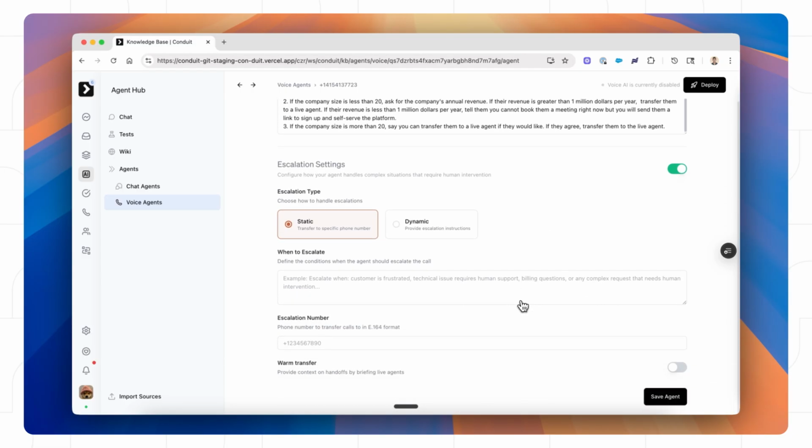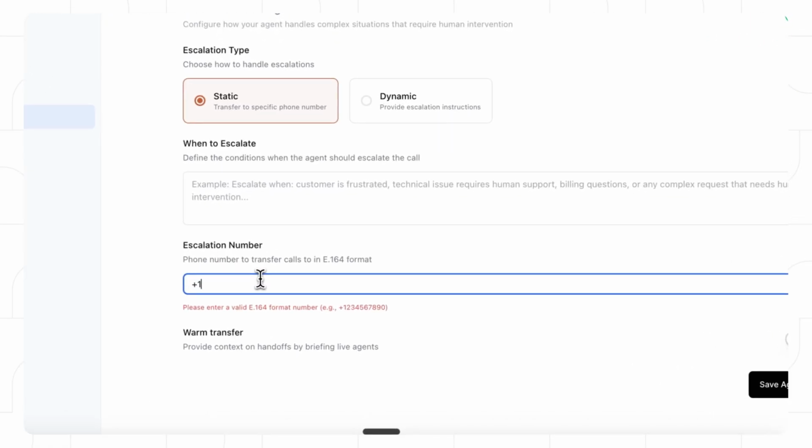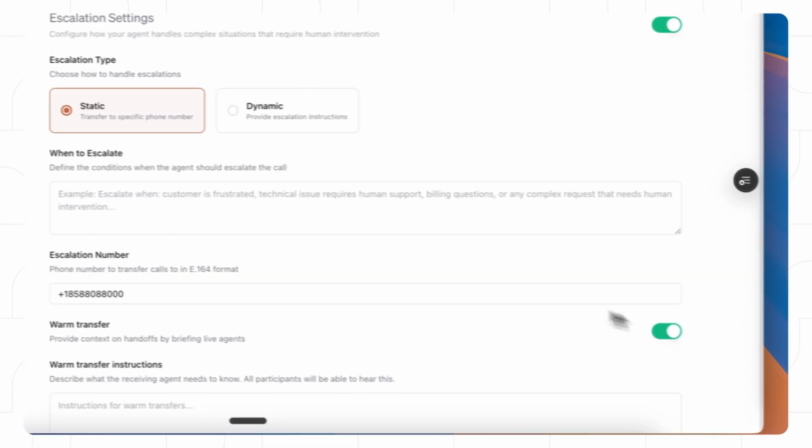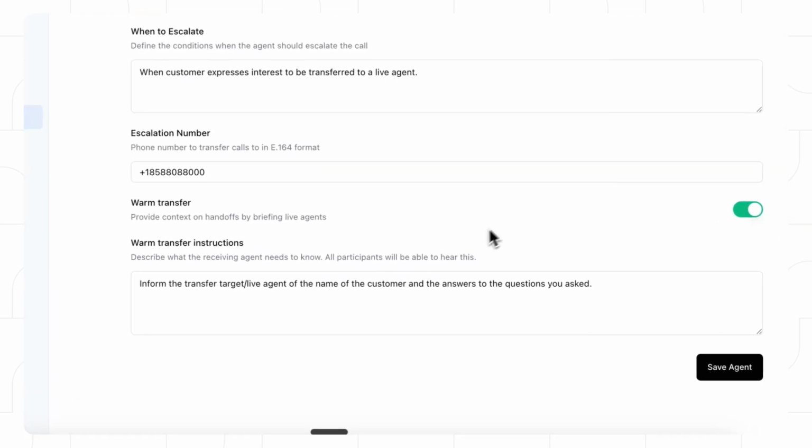So let me just enable escalation here, and escalate to a fixed number. We can enable warm transfer. Warm transfers right now are public, meaning during the transfer, as the AI agent is giving a brief about the name of the customer and the answers to the questions, everybody in the call can hear it, including the prospect or the customer. In the future, we're soon adding the ability to have private transfers, meaning the AI agent will go and ring the transfer target.